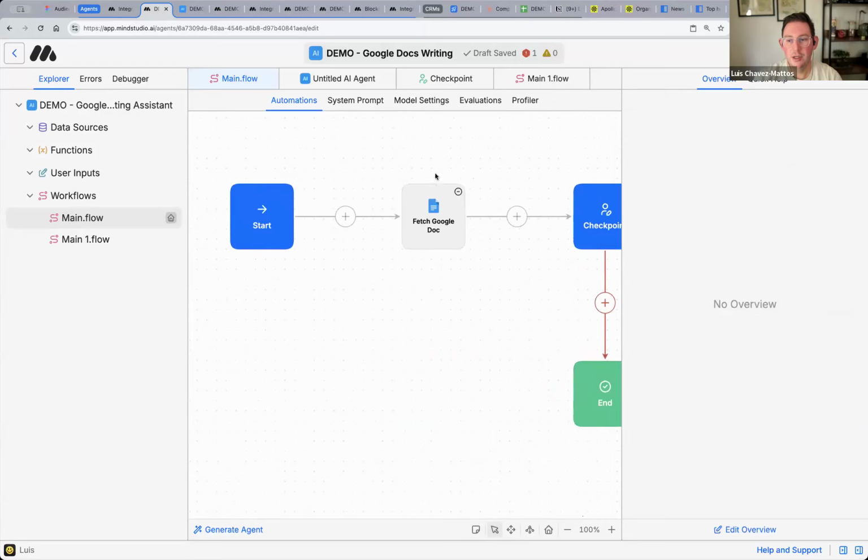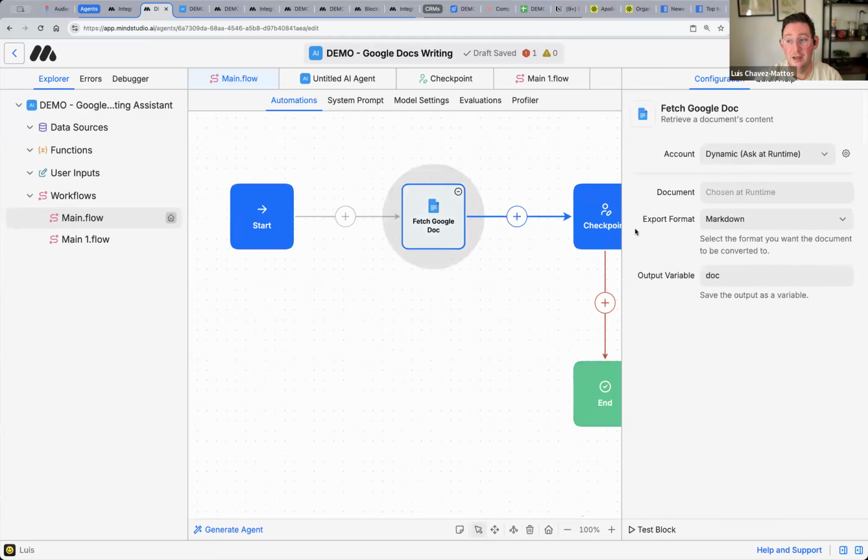So for security purposes, you'll want them to authenticate each time that they run the agent. Once they're authenticated once, that's stored within the same browser session. So if they run it multiple times, they'll still be connected. All they'll need to do is choose the file that they're looking to modify or edit. But it's super important that somebody who has never used your agent before signs in to Google and authorizes MindStudio to make changes to documents on that user's behalf.